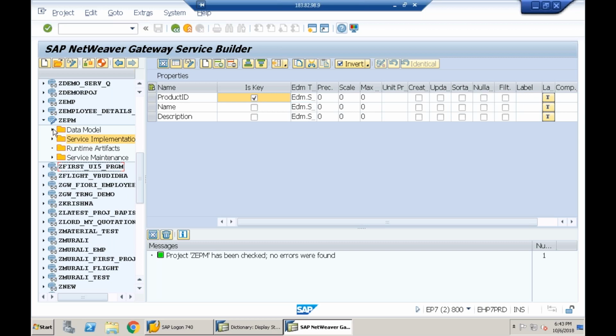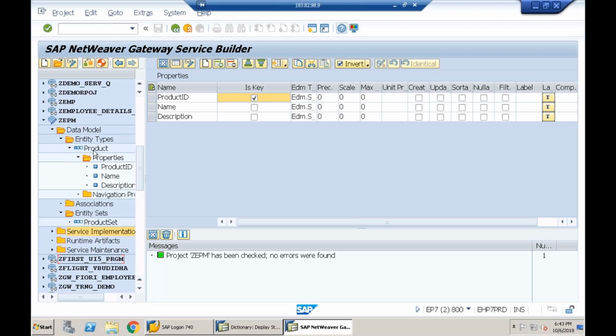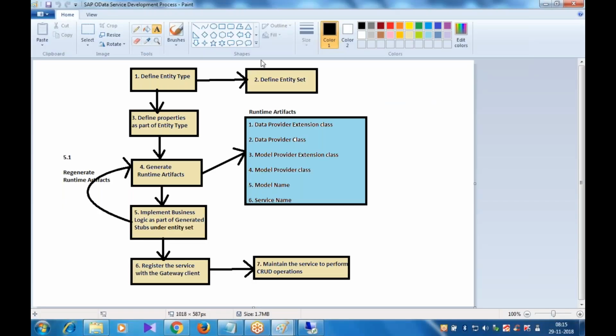So what do I have to do now? I need to generate the runtime objects. I need to generate the runtime artifacts. What is the next step here? Generate the runtime artifact. So what will I do here?